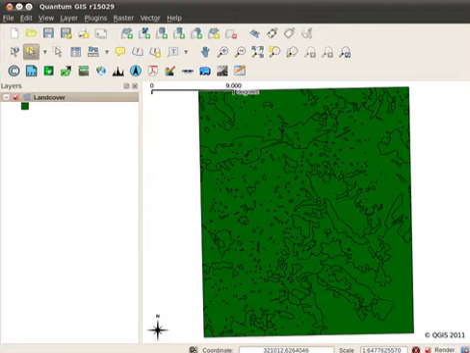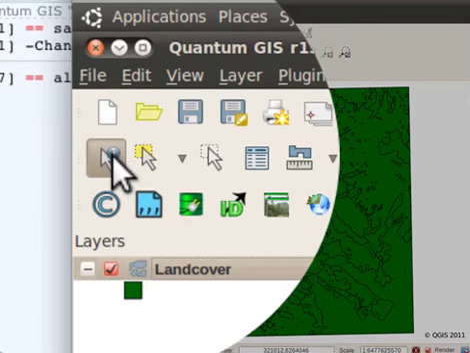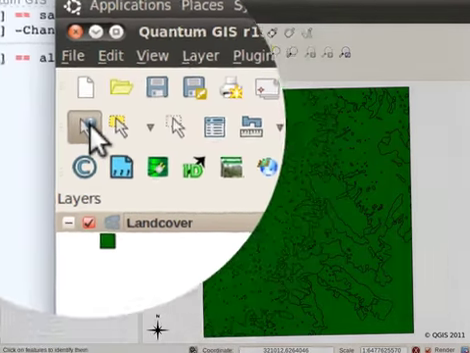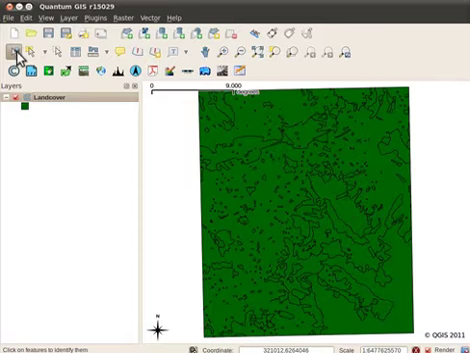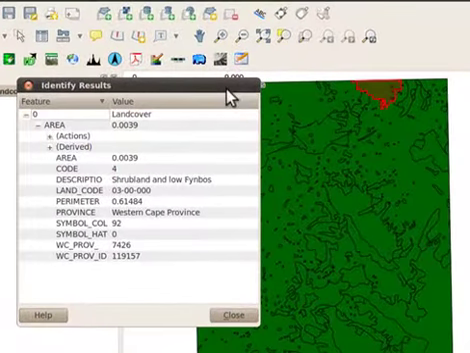There are a number of ways to access the attribute data for a vector file. Firstly, on the toolbar, there is the Identify tool. Here you can click on any individual feature to see its attributes. The Identify tool works on the active layer that is selected in the Legend panel. When you click on a feature, the attributes appear in a pop-up box.